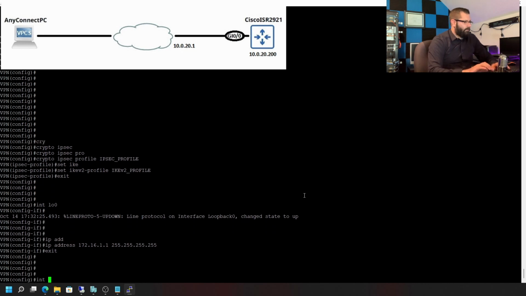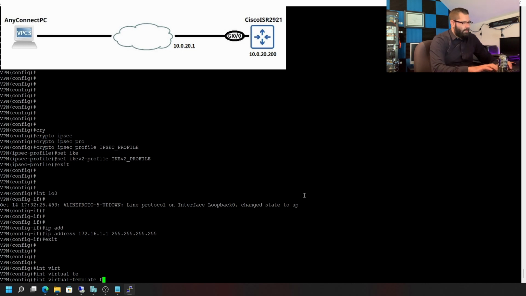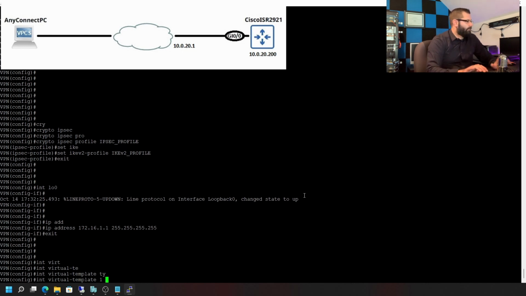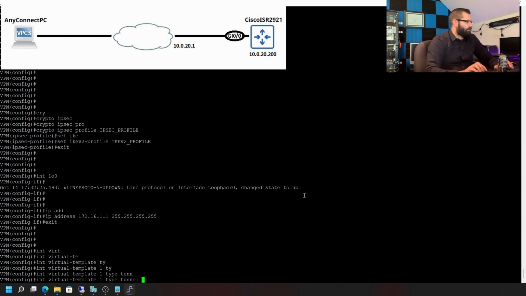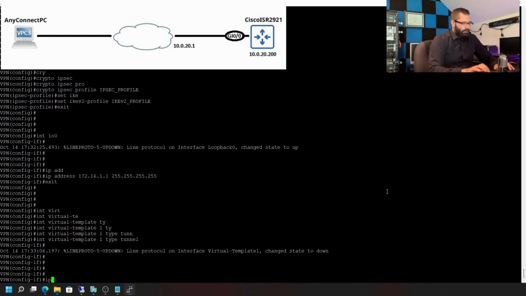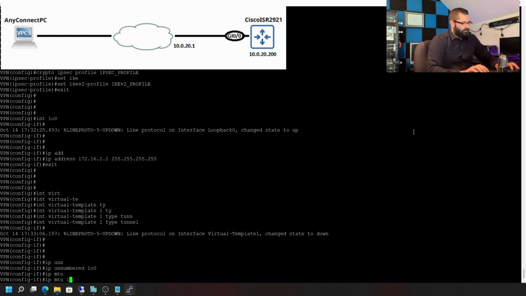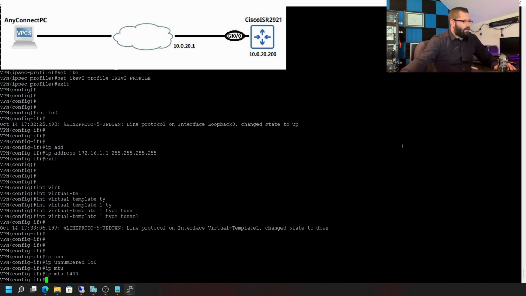And then onto the virtual template configuration. So we'll say interface virtual template, and we need to say virtual template 1, and then type is going to be tunnel. Now, if anybody is familiar with GRE tunnels and IPSec, and then under the tunnel interface for GRE, using the tunnel protection command, this is pretty much the same thing. But first, we want to say IP unnumbered and say we want to borrow that IP from loopback 0. I'm going to set the MTU to 1400 for the additional overhead.